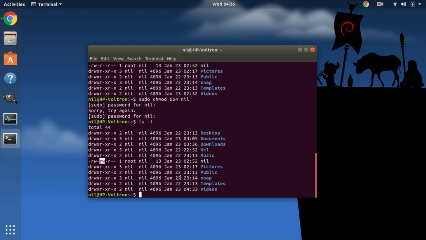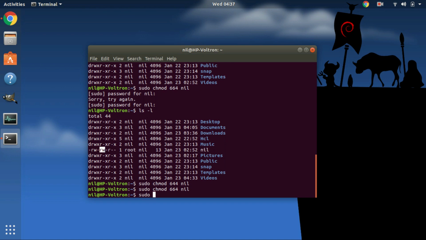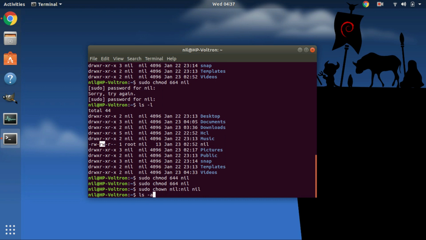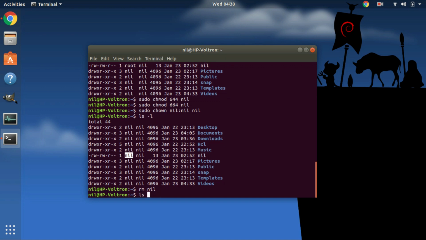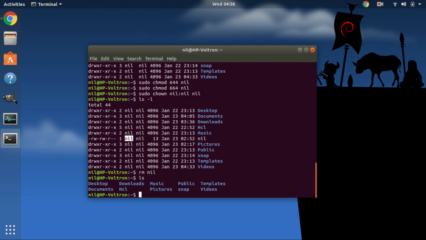Now suppose I wanted to own that file myself. We created that file with super user privileges, but now I want to be the owner of this file. So what I have to do is type sudo chown, then nil, and then nil, and then the file name. If I hit enter, and now if I type ls -l, then I can see this file is owned by nil, so we got the ownership of this file. Suppose I don't need that file anymore. To delete a single file, we have to type rm for remove and then the specific file name, hit enter, then I type ls, and the file is removed.